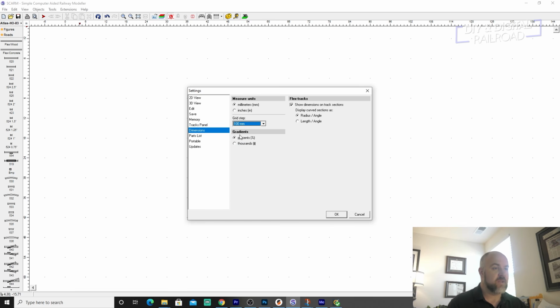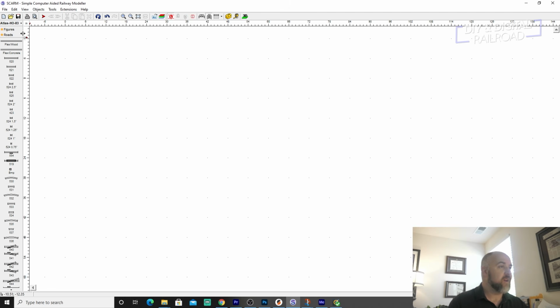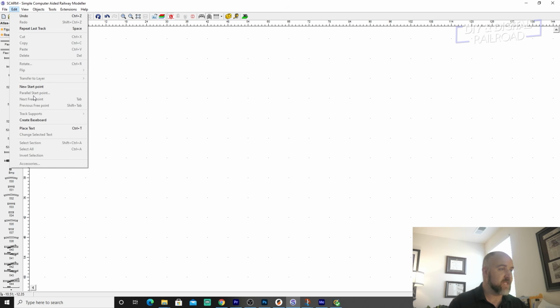You also have a selection for gradients where you have percentage or thousands. For flex track, it shows your radius / angle and your length / angle. So we're going to keep that on radius right there. And then I'm going to switch that back to inches, and we're going to click OK. All right, so we have our track selected. Let's go ahead and restart our baseboard process.